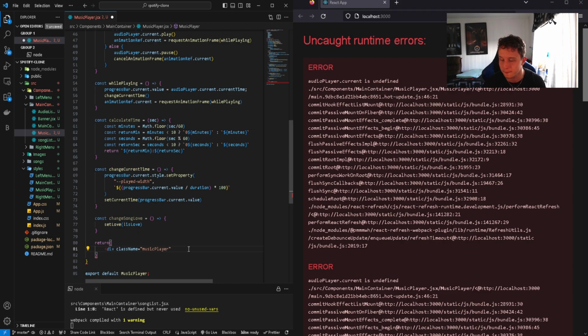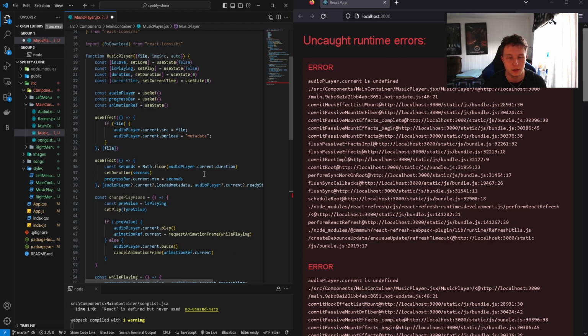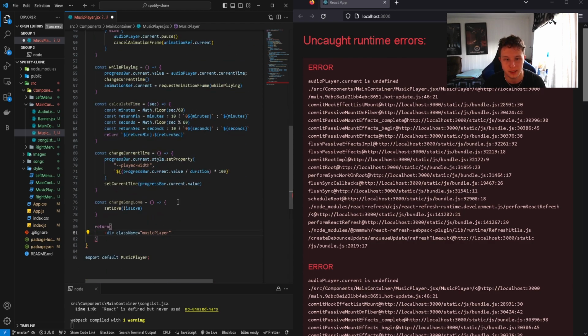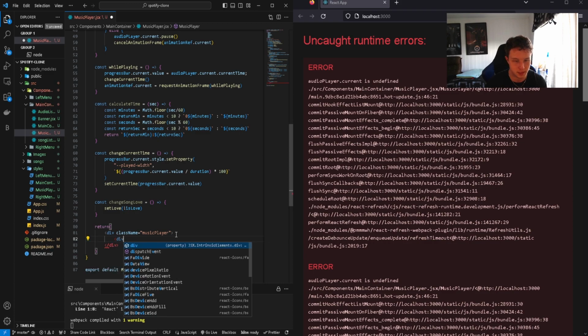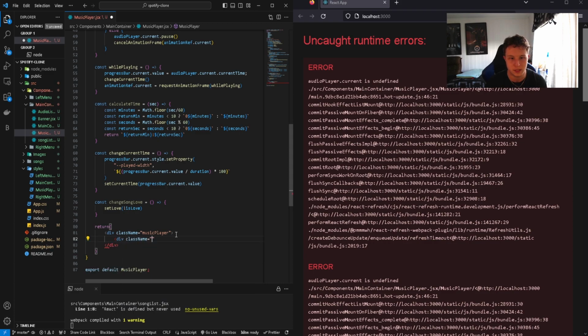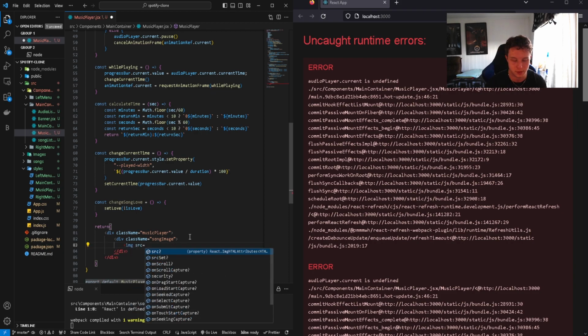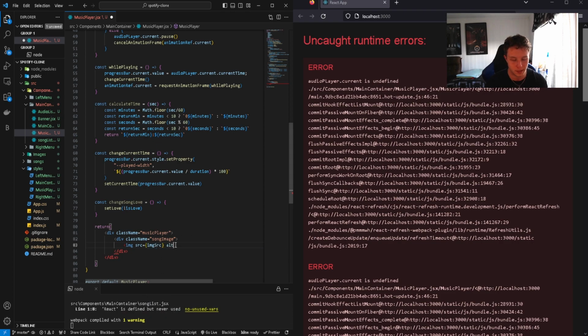This is probably why we're getting errors, because we haven't created the layout yet. That's fine. So let's create that. We also want to create another div, which is gonna be song image. And inside this div, we want to have an image of source equal to image source, which is obviously the local image that we passed as a parameter before. And this can just be local image, doesn't matter.